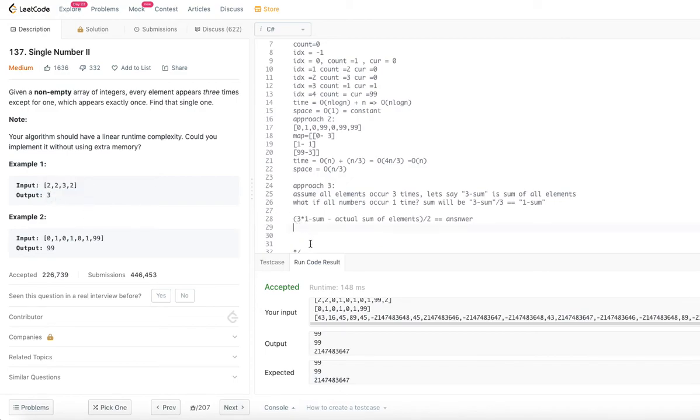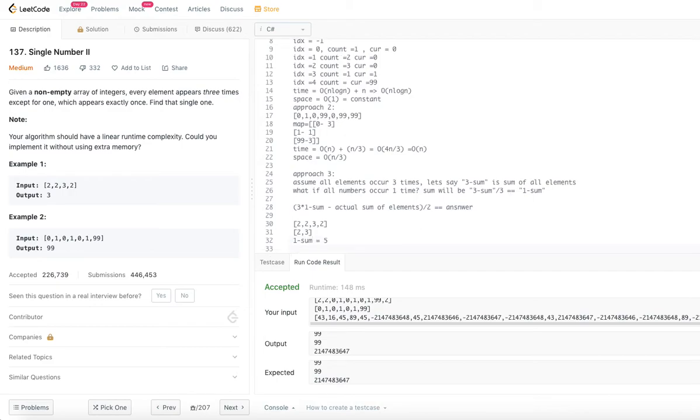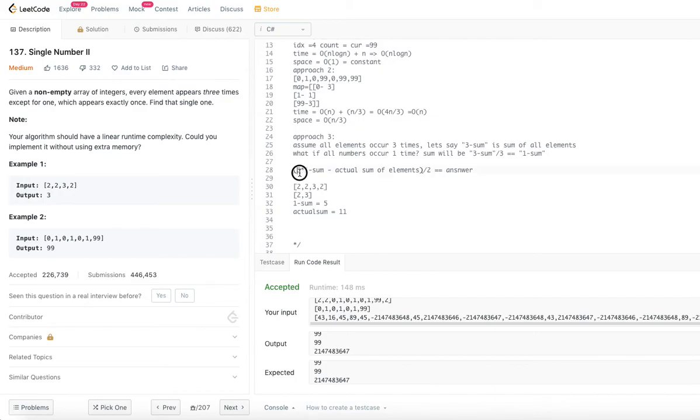3 into 1 sum, we said, right? So how many times is each element occurring? Just once: 2 and 3. So what will be 1 sum? 1 sum is 5, right? Good. Actual sum is what? 2 plus 2 plus 3 plus 2, right? It's 11, right? Good. And what we said is 3 into 1 sum.